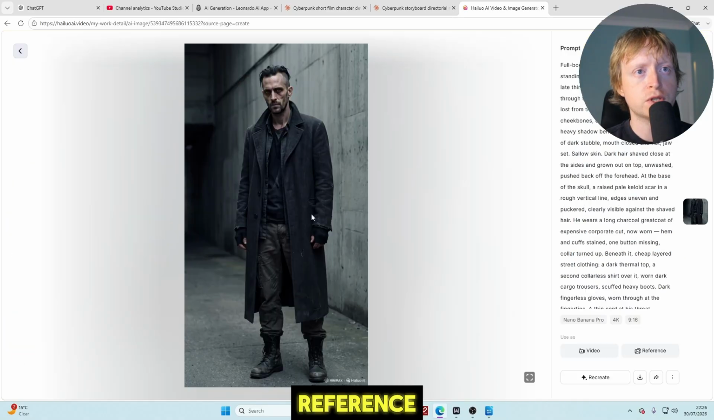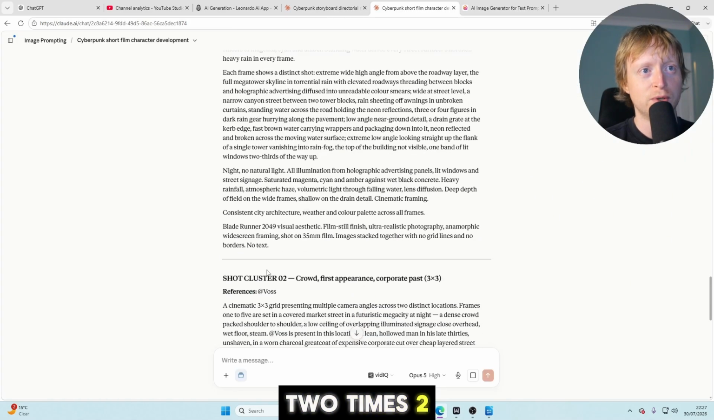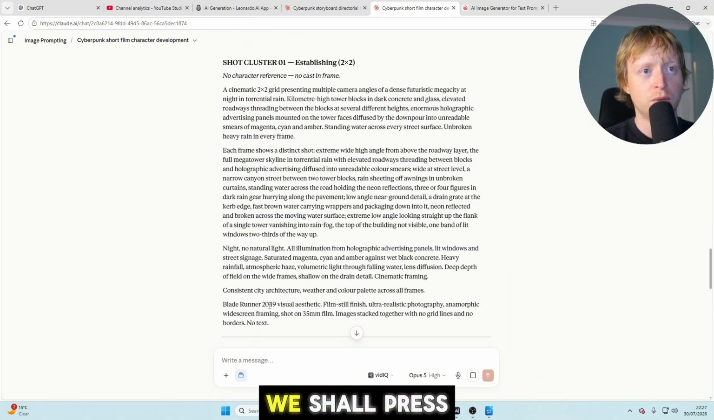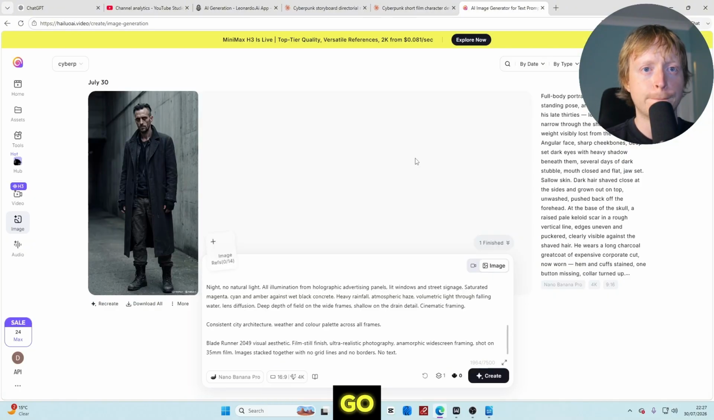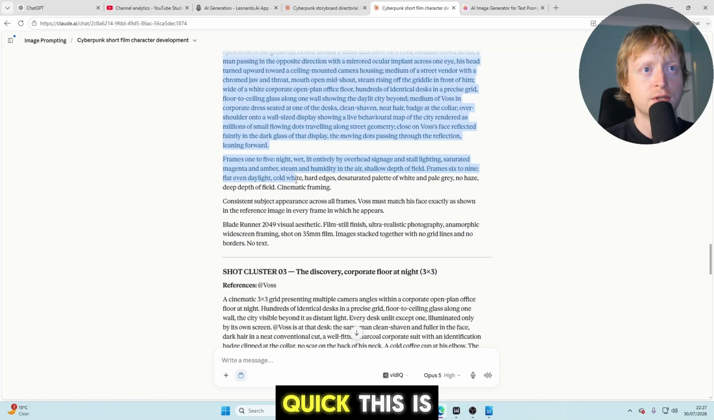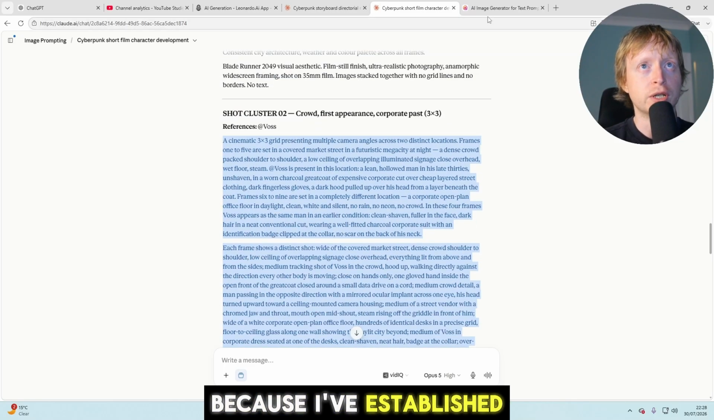There's our character reference. This is going to be the star of our mini film that we're making. And as you can see, that 2x2 and the 3x3 thing is coming back into play. We shall paste the first one across. Here we go. Let's get our second one. Do you see how quick this is working? I'm not writing any of this. The AI knows what I want because I've established it over time.